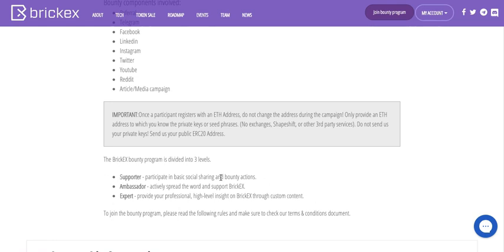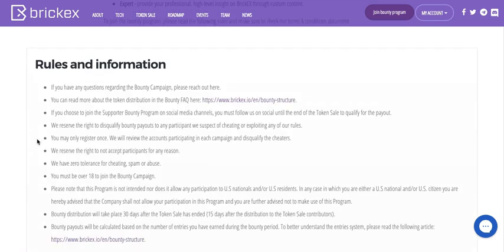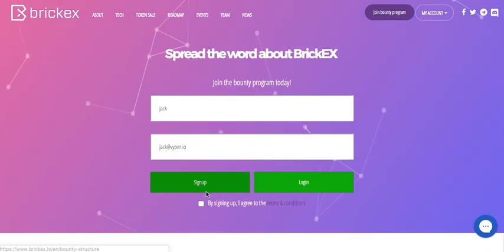They also tier their entrance into 3 groups. So they show that the supporter is going to just be doing social actions and bounty actions, that sort of thing. An ambassador is going to probably be doing a lot more, spreading the word, and an expert is going to be providing professional high-level insights. So these are all actions that they're going to take within the contest once they're in there. And then there's also some rules and information and a second CTA down the bottom here.